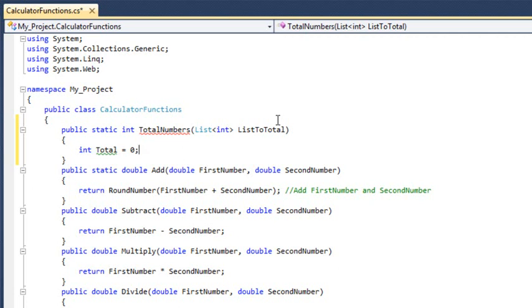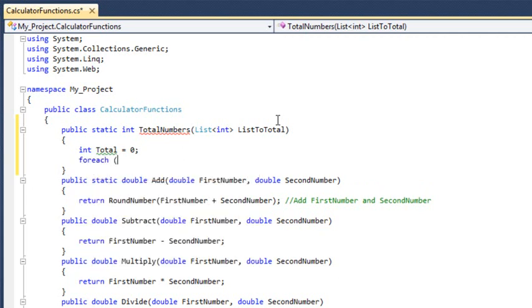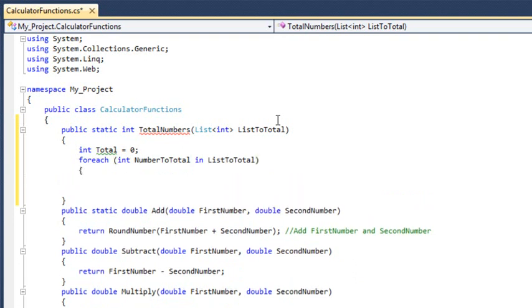Next, we're going to iterate through each item in listToTotal using foreach. Add the following code to the TotalNumbers method: foreach (int numberToTotal in listToTotal) { }. The numberToTotal variable is called the iteration variable. The code will loop through all of the items in the listToTotal collection, and for each iteration, the value of the current item will appear in the numberToTotal variable.